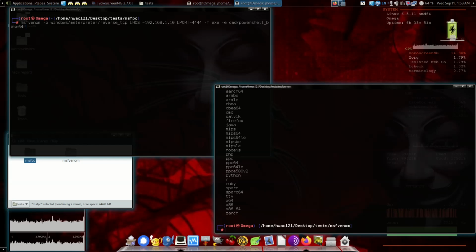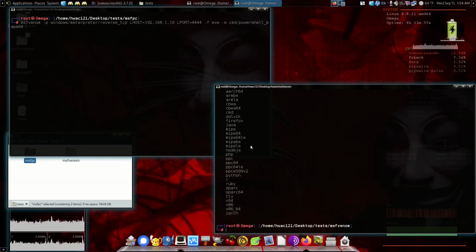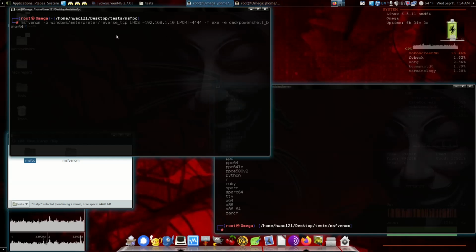Here we go. Here's different architectures. Okay, and we have all these down here. Now we could go x86 64, and to do that we would just go tac A and then put x86 underscore 64. There we go.